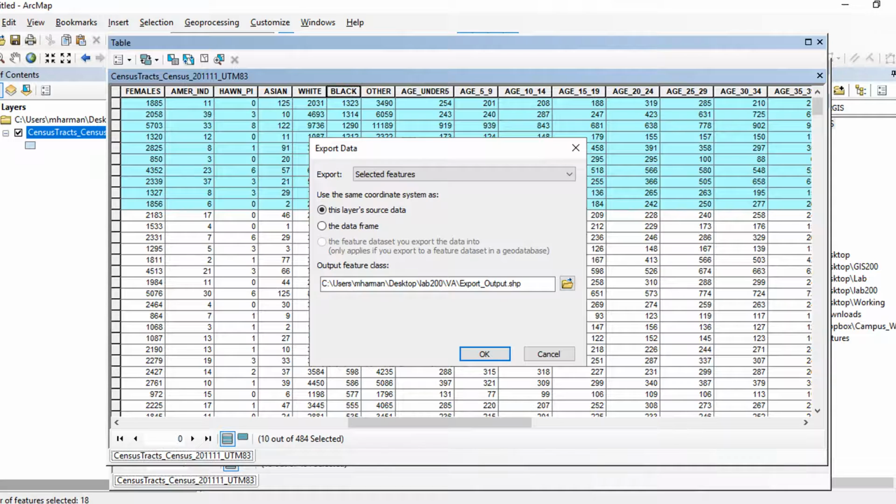selected, go over into my table of contents in my ArcMap document, right click on my data layer, my census tract layer, and when I right click on it, I go down to the word data, click on that, I go over to the right and down to export data, and you get this. And you see here under export it says selected features. That's your opportunity to make a new data set that only consists of the data that you currently have selected.